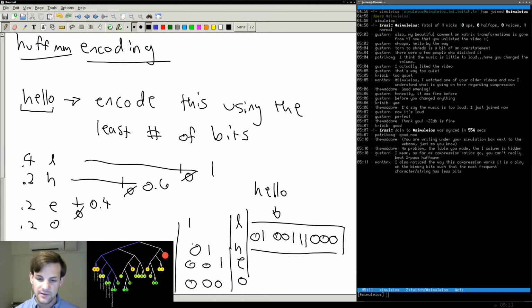Another thing to note is that the code we're using is known as prefix-free, which basically means that L is not found in H, E, or O, at least within the starting characters. So we can't directly represent L in the first character of H, and we can't directly represent L in the first character of E or O. Same with H. H doesn't come at the start of L, E, or O.